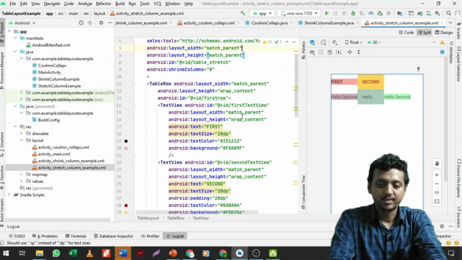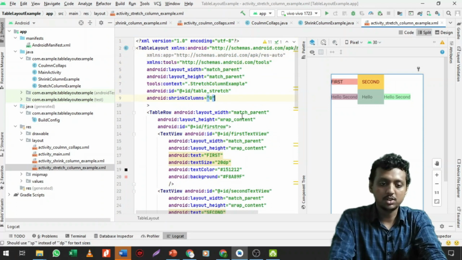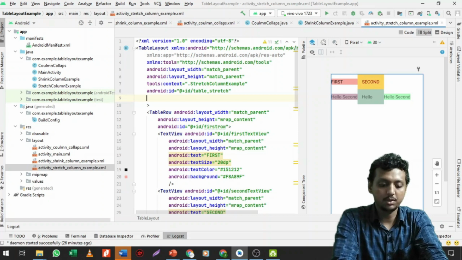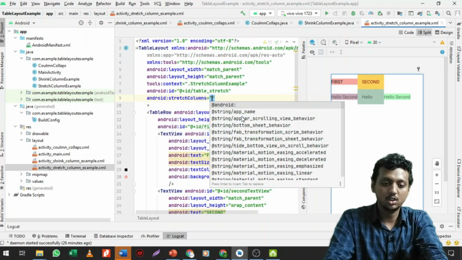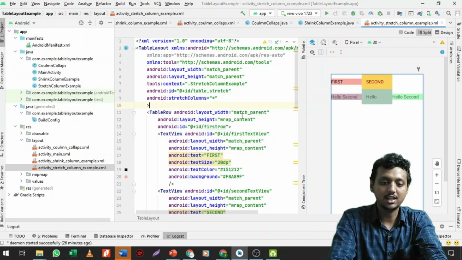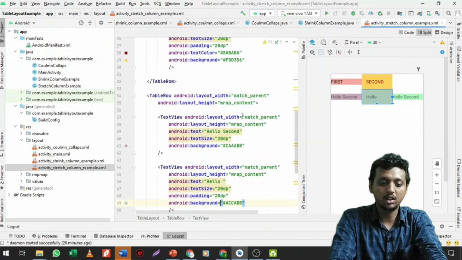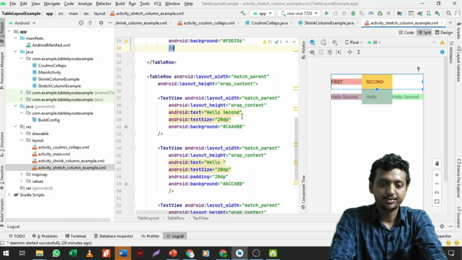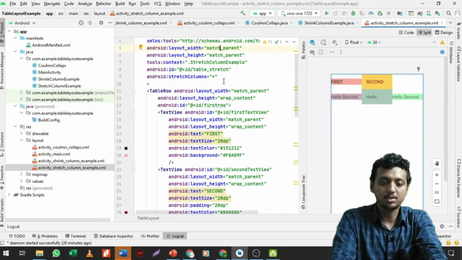Now let me move from the shrink columns to the next component. Let me keep each and every component like stretch columns like star, so all will get settled successfully. Now let me put down another table view component example, known as the column collapse. So let me apply the column collapse over here.